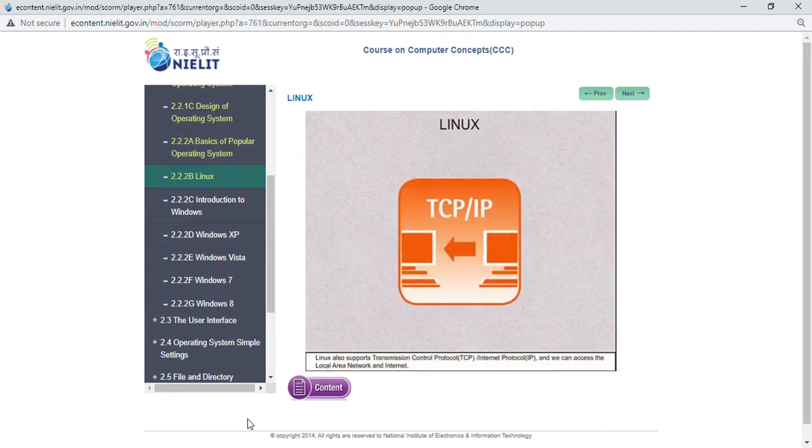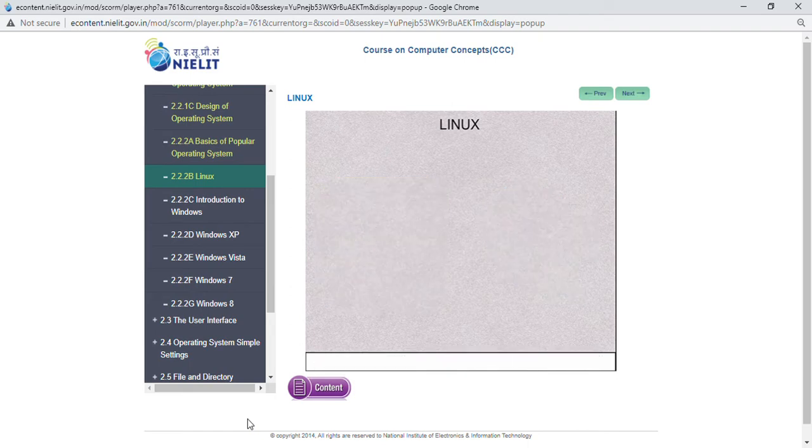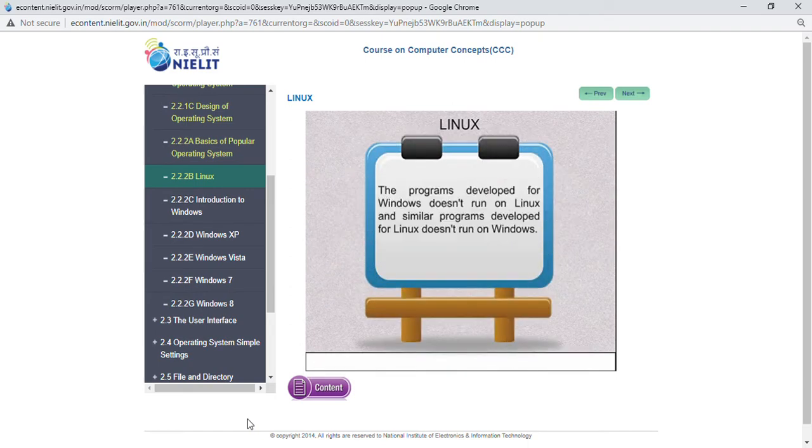Linux also supports Transmission Control Protocol, TCP/Internet Protocol, IP, and we can access the local area network and Internet. The programs developed for Windows do not run on Linux, and similarly, programs developed for Linux do not run on Windows.